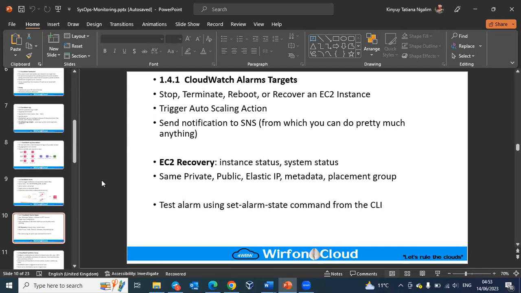So what are the alarm targets? When CloudWatch alarms trigger a notification, what does it do? For an EC2 instance, for example, CloudWatch has a direct action that it can do on an instance. It can either stop the instance, terminate it, reboot the instance, or recover the instance. CloudWatch is also able to trigger an auto-scaling action.